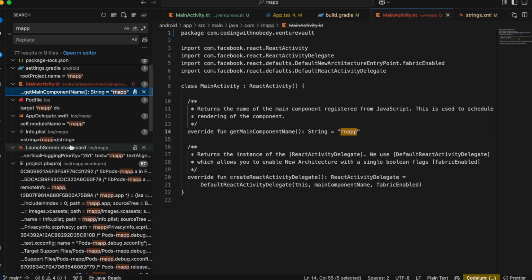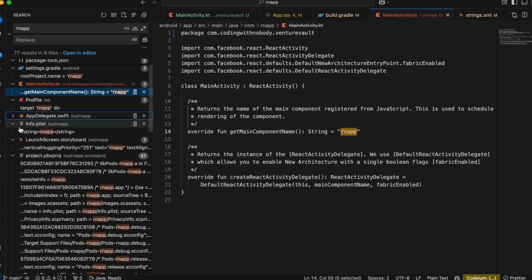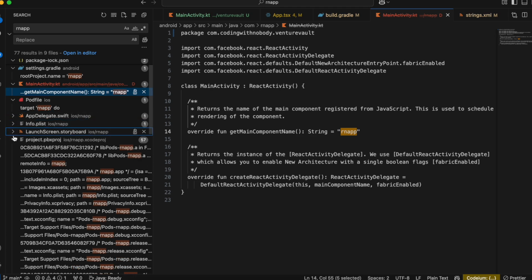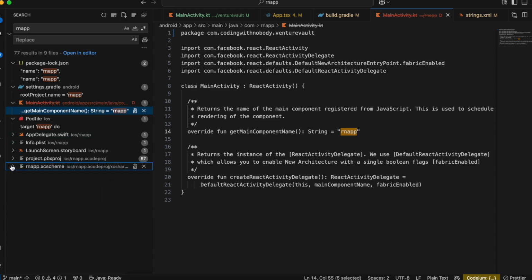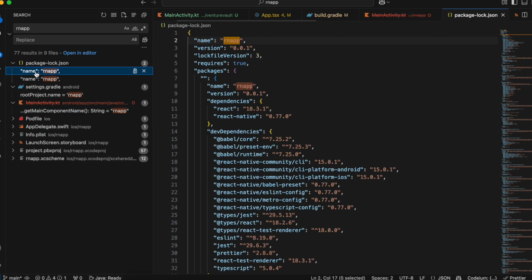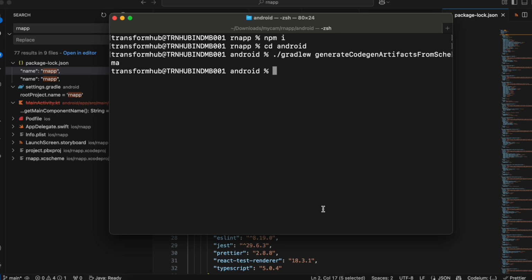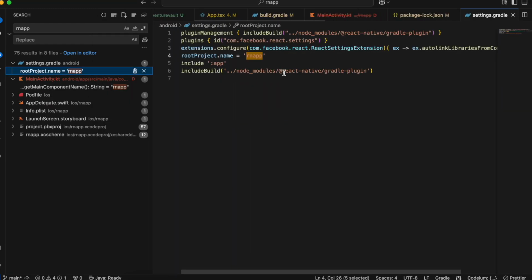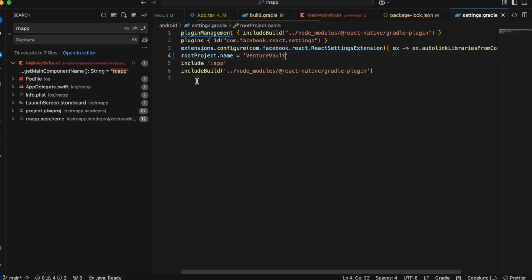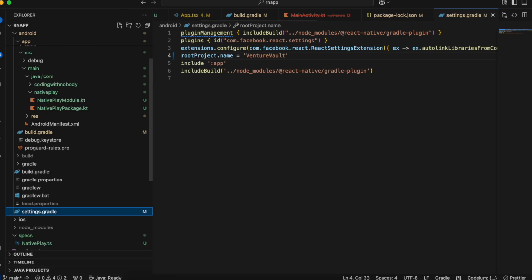Statement component. Okay, we don't care about the Swift files or info.plist because this is only Android specific. If you are really deploying it to Google Play Store and Apple App Store, then you will have to make changes for iOS as well, but I am not doing those iOS changes. What is this? Yeah, log file. I think this is fine. I'll just do an npm install and it should change the log file for us as well. Yeah, and inside settings.gradle also I'll have to change it over here, venture vault. So I think that should be it.